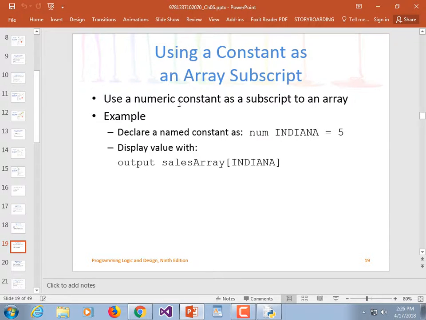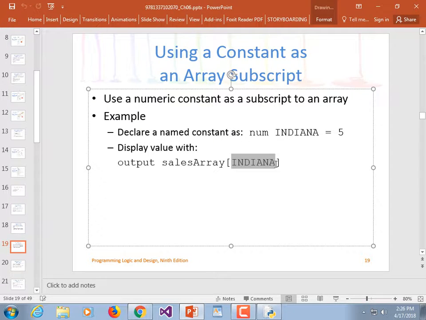So you can use a constant as a subscript to the array. But that's kind of a big deal because you can use any variable as a subscript to an array as long as it is a whole number, as long as it's an integer, right? So if you say Indiana is equal to 5 and then you print out sales array Indiana, then sure enough, it's going to print out element 5. The advantage to that would be, I'm not going to even talk about advantages of that.